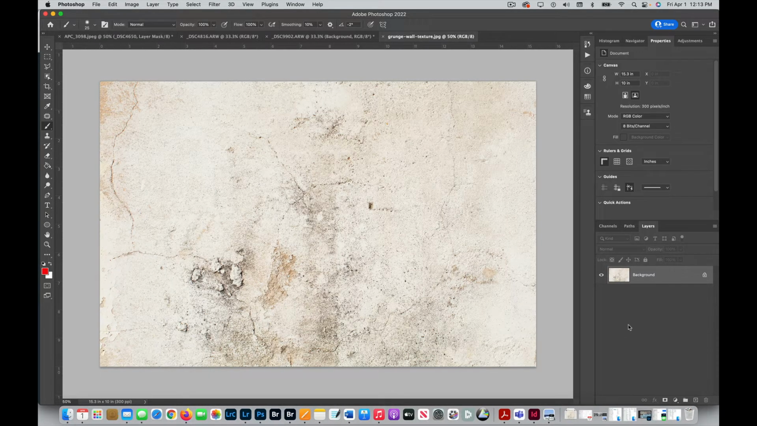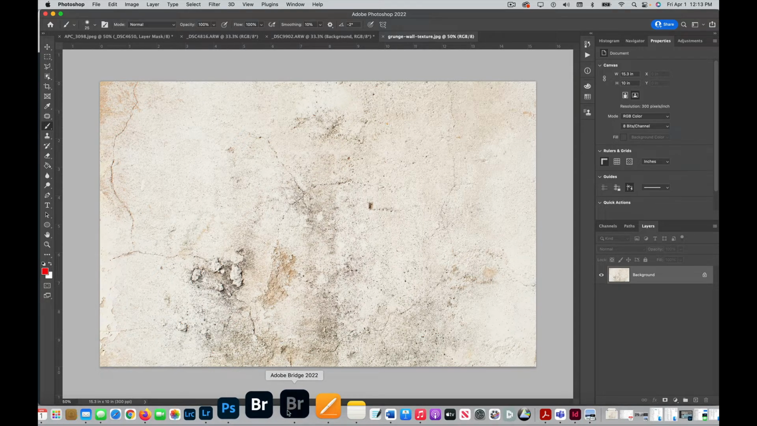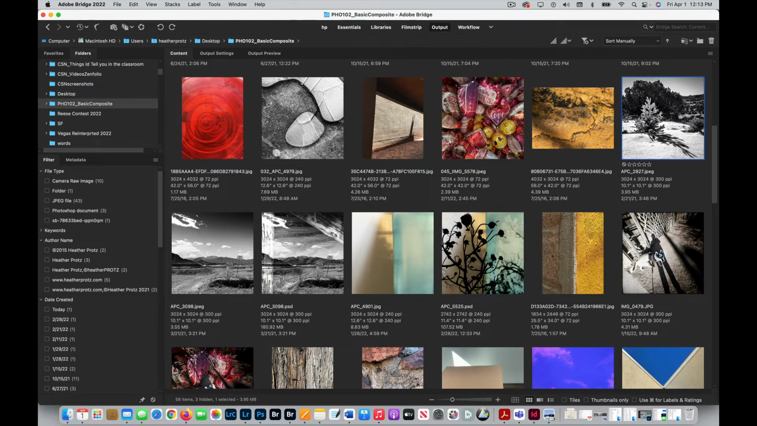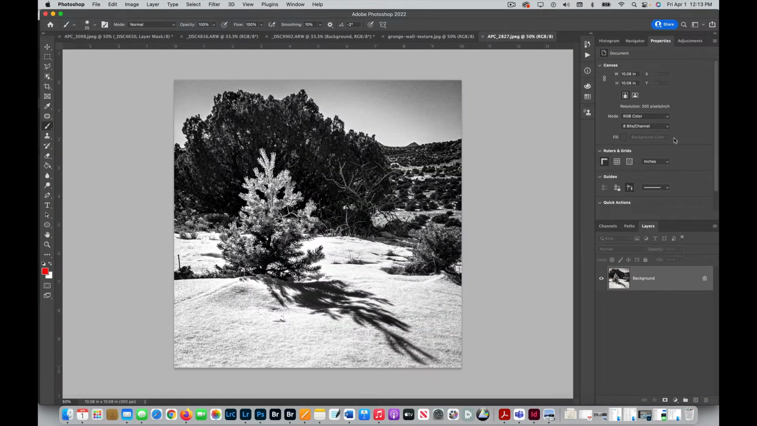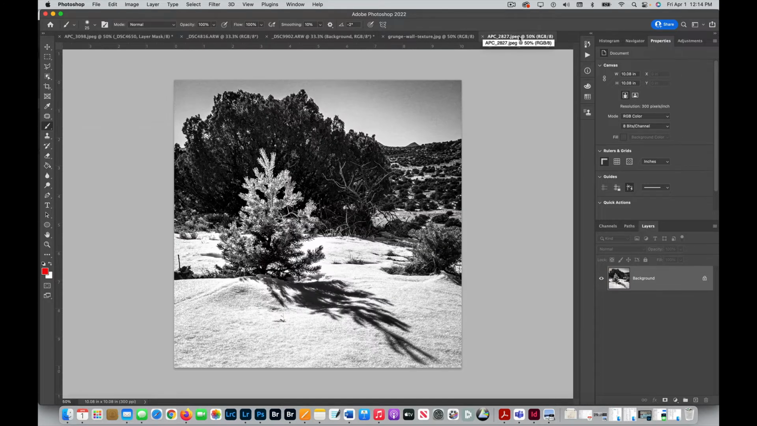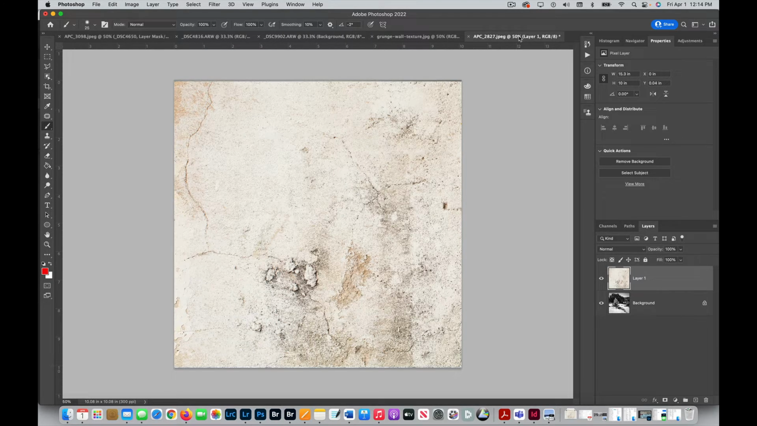And there it is. So the same way that we did before, we can go to the Bridge. We can grab a photograph. I'm going to do this little guy, I think. It is a JPEG, so it will open up. Click, click. There it is. Now we've got the two images. I'm going to do Command A to select all, Command C to copy, come over here to the image I want to overlay it on, Command V to paste.